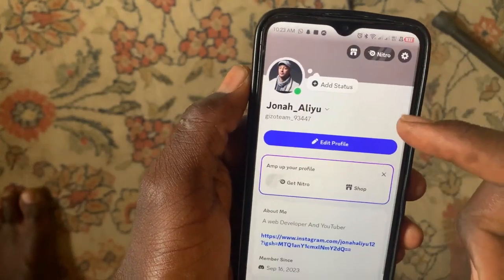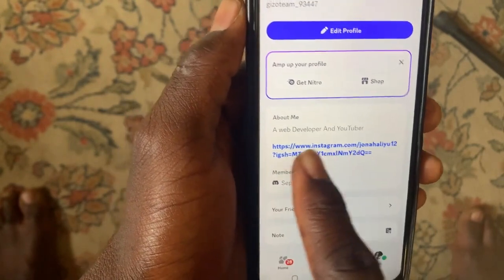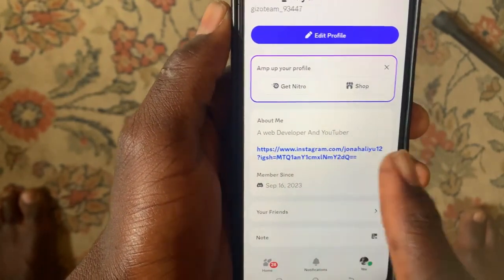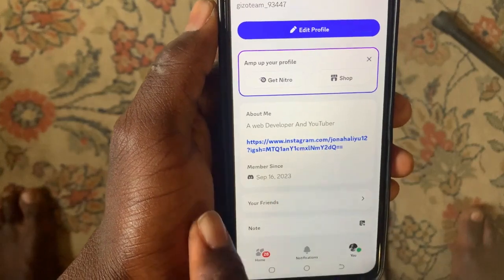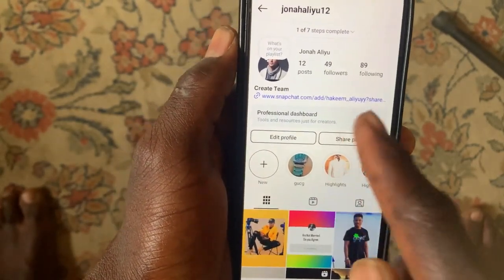Now I saved the link, as you can see. Now if I scroll down, as you can see, here is the link. Whoever taps on this link, it will take them to my Instagram profile like this. As you can see, the link has taken me into my Instagram account.